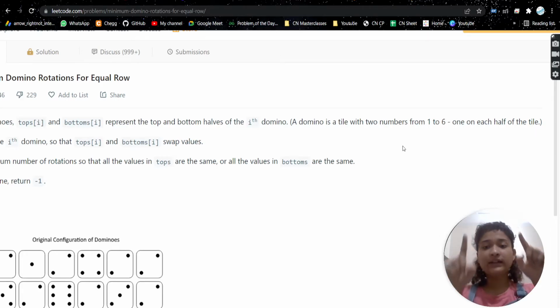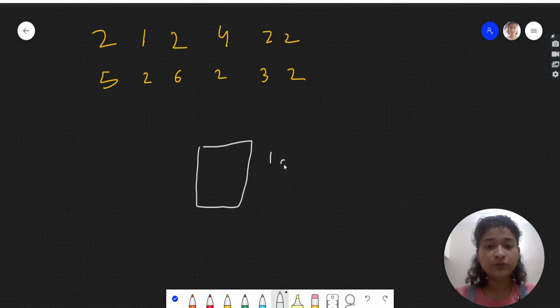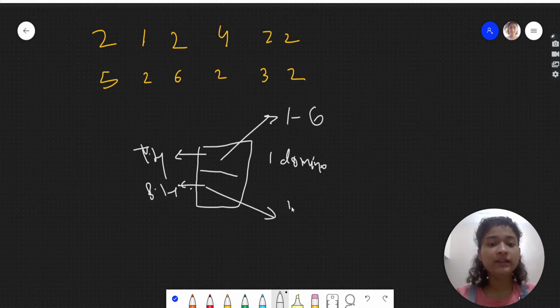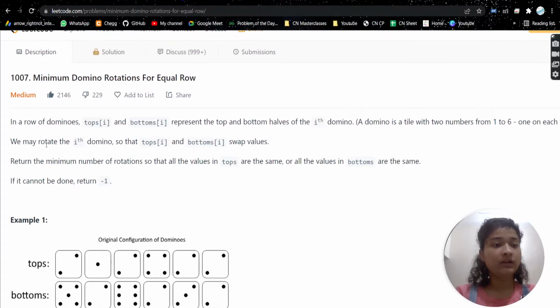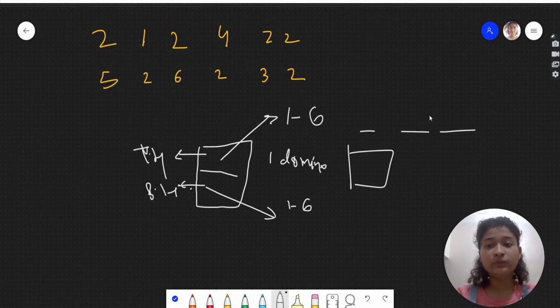So there will be one tile, something like this. This is one domino. Okay, so this is one tile, and this is the upper half, the top half, and this is the bottom half. In the top half, any number from 1 to 6 can be there, and in the bottom half, any number from 1 to 6 can be there. Okay, and there is an array given. There will be n dominoes.